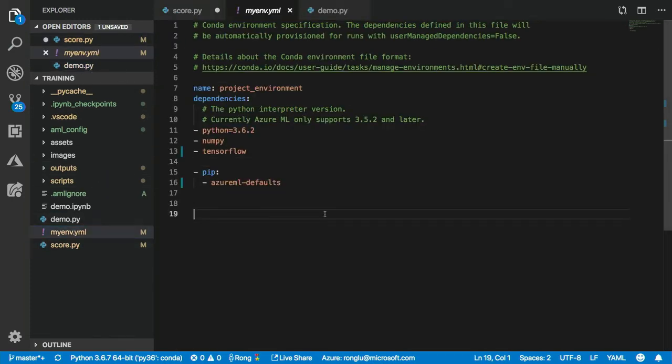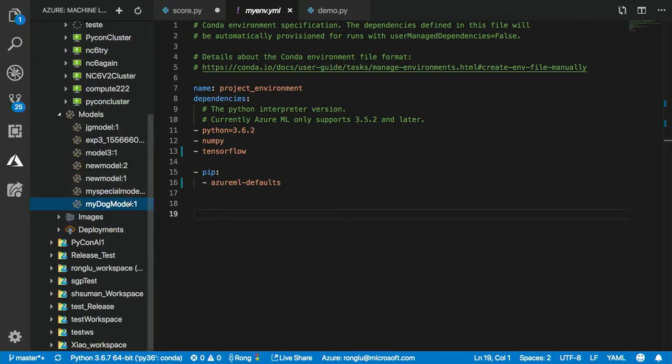So this is defined in a YAML file. Pretty straightforward. As you read it, it lists out all the dependencies we're going to need in that environment. And that's all we need to do. So along with those two files, we can go back here and simply click on the model and say deploy.